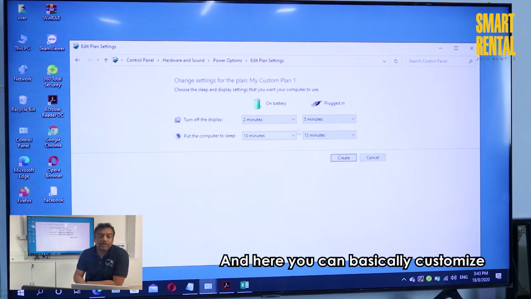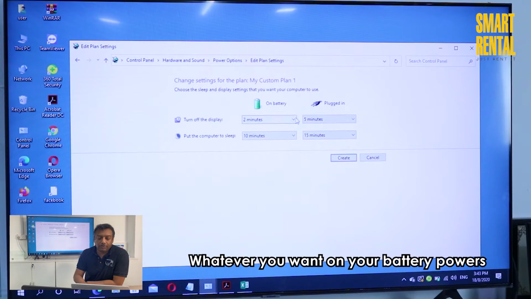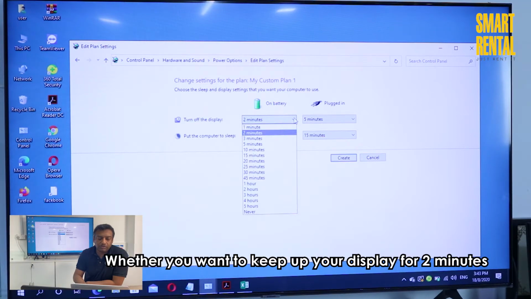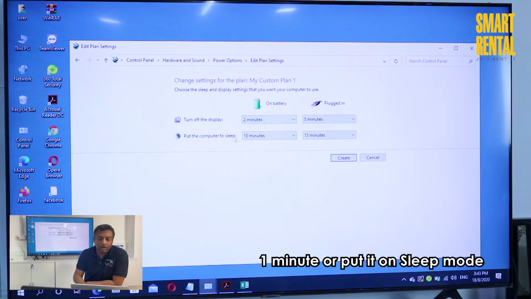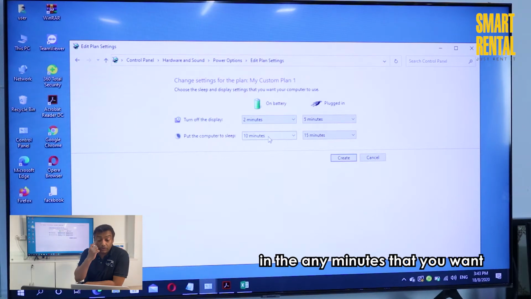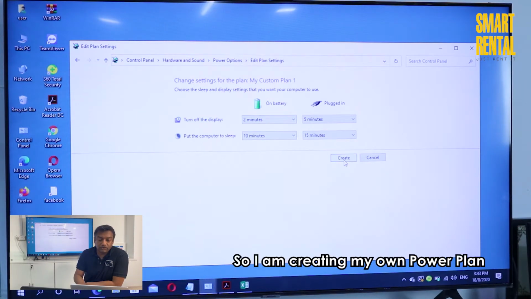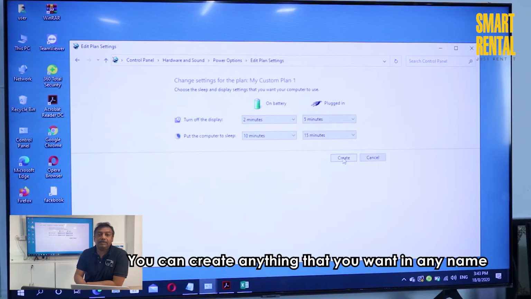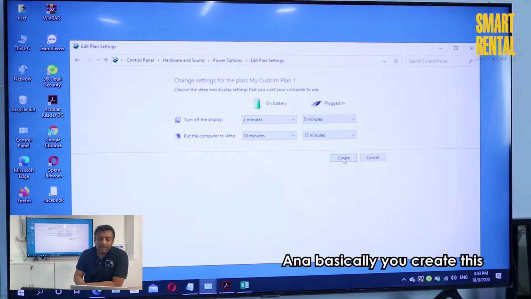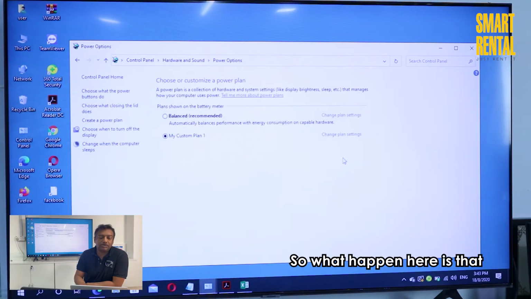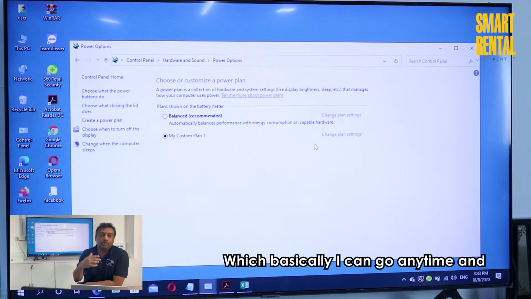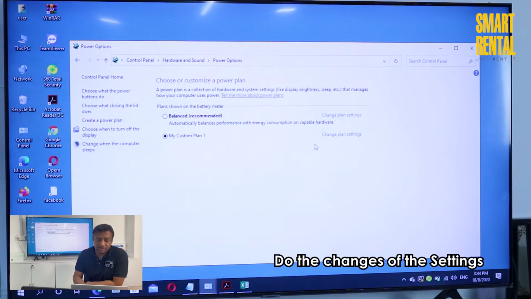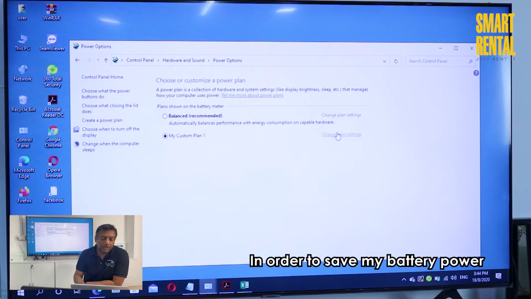And here you can basically customize whatever you want on your battery power, whether you want to turn off the display in 2 minutes, 1 minute, or put it to sleep in any minutes that you want, and just create. So I'm creating my own one called Custom Plan 1. You can create anything that you want, in any name, right? And basically it creates this. So what happens here is that if you notice, I have a Custom Plan 1 which I can basically go to anytime and change the settings in order to save my battery power.